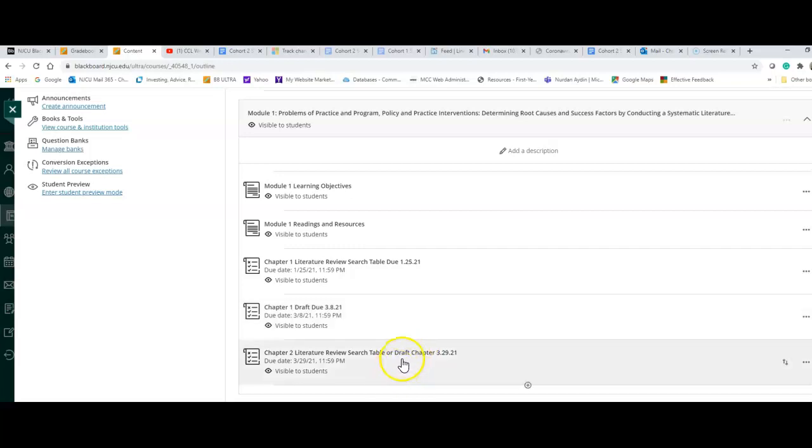And then for chapter 2, I'm not requiring a draft, but instead I am giving you an option to either at least do the search table to show me you've started the process, you have the right terms, and you're off and running with a good pathway to follow. Or if you are one of those folks who wants to hit the ground running and have the time to dive into writing a draft chapter, I will give you feedback on it. So that's your call, what you decide to do there.